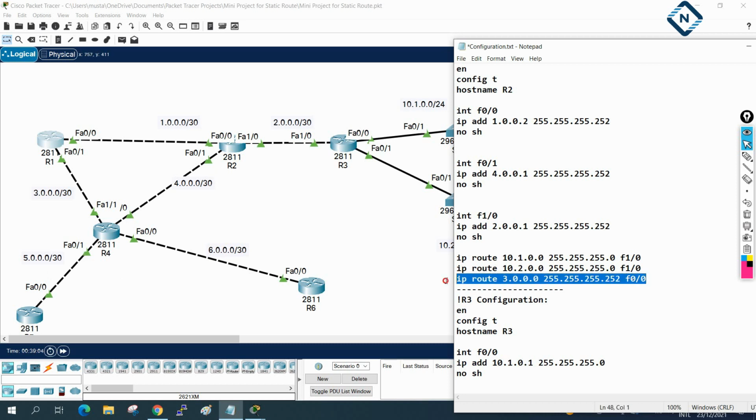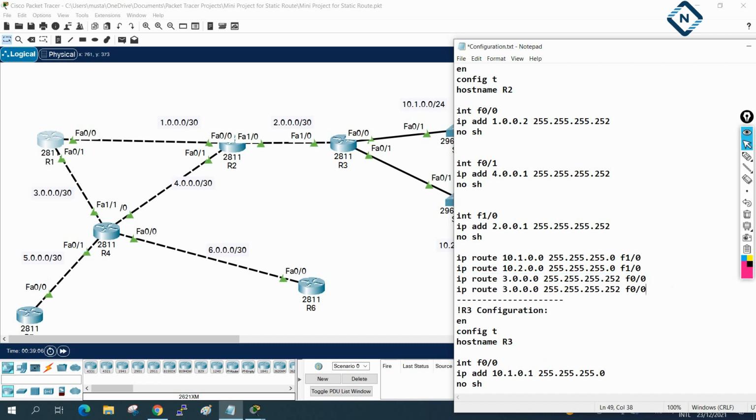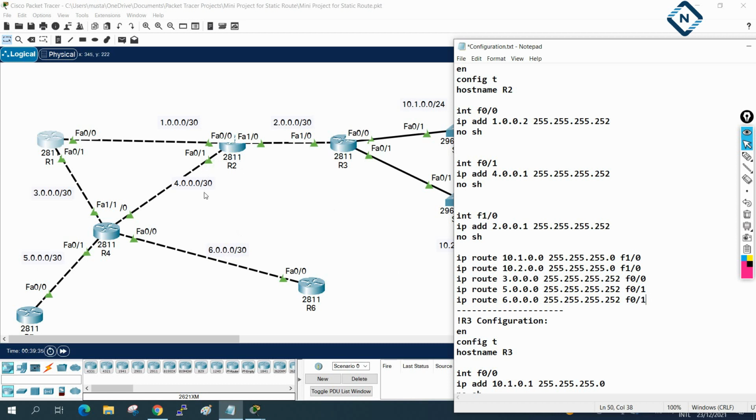So I will copy, and I will say here, if anyone wants to go to 5.0 or 6.0, forward that to F0/1. So this should be F0/1 here. What I am saying is, if anyone wants to go to the 6.0 network with the slash 30 or the 5.0 network with the slash 30, leave all that traffic from the F0/1 interface, exit the traffic from this interface. We are saying this to router R2. What else do we need to define in the R4 also.